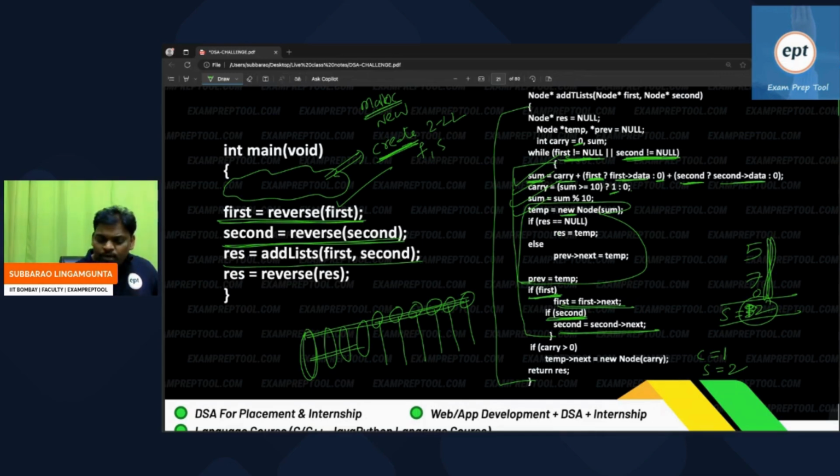Suppose one person has more digits and one person has fewer. Suppose the first person has more and the second person has fewer. Then what is the answer? Only the first person will increment, first is equal to first next, many times. The second one may not. But here, whichever is not available will be taken as 0. No problem. Lastly, the while loop is over, which means both are completed and both became null. Then you are out of the while loop.